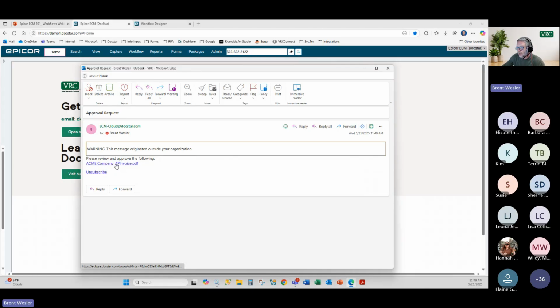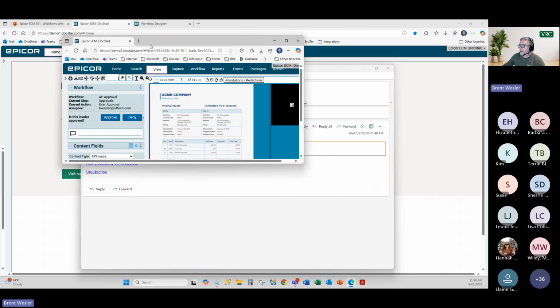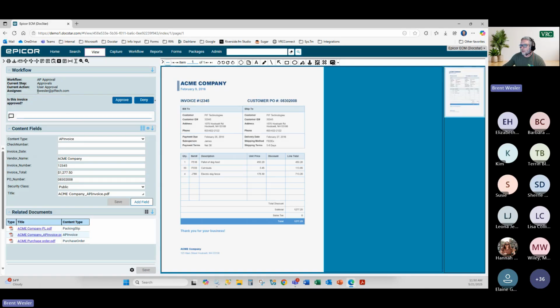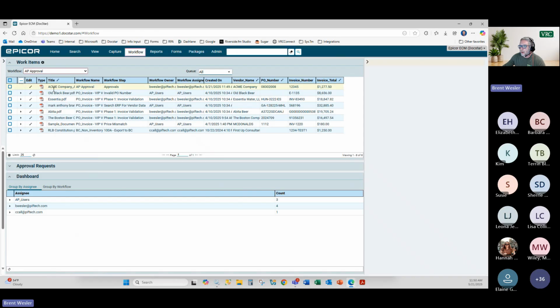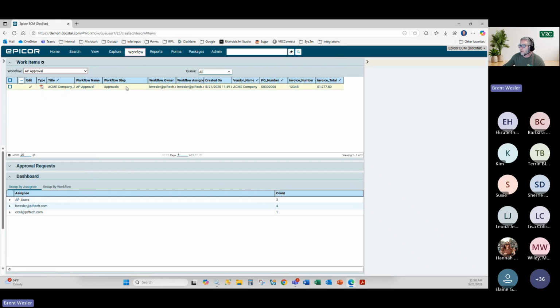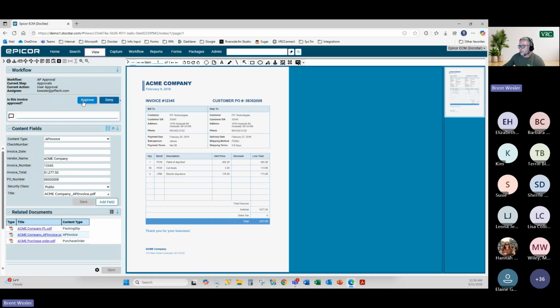So theoretically, if I'm Brent now, this is the email that got generated. It's very simplistic, right? So this is that little notify check mark on the request approval. Now in this case, I'm going to hit the PDF link here, and this is going to launch the document. So here's the document, and you can now see it's with this assignee, and now I have the approve or deny. Now, if I go to the workflow and I go to my AP approval workflow, this is also where I can grab that workflow. So you can simply select the workflow, and then you can see the workflow here and approve or deny.